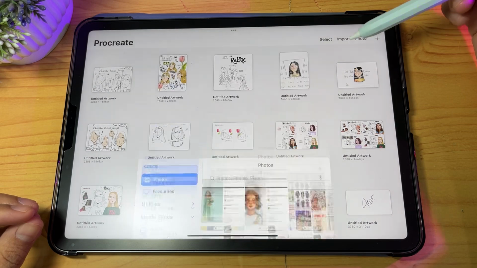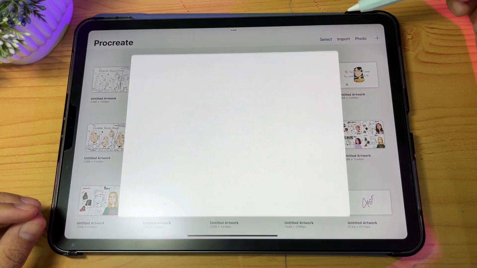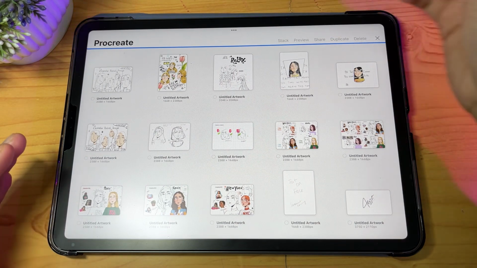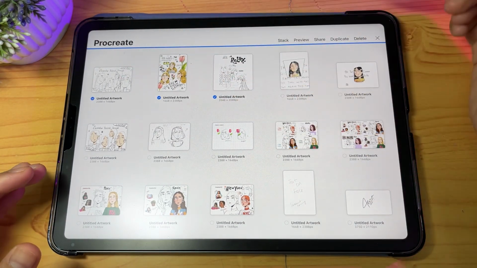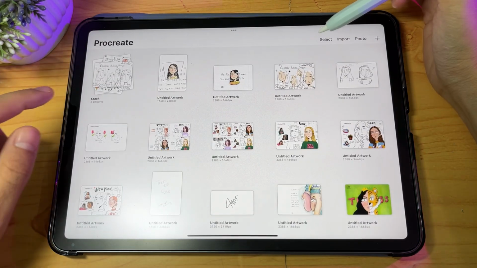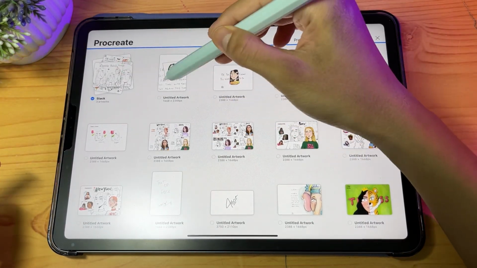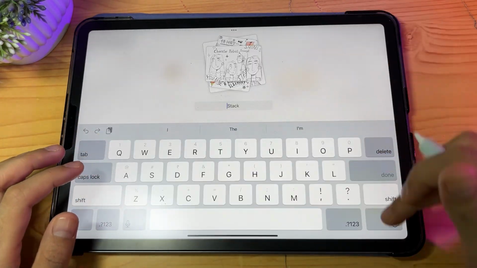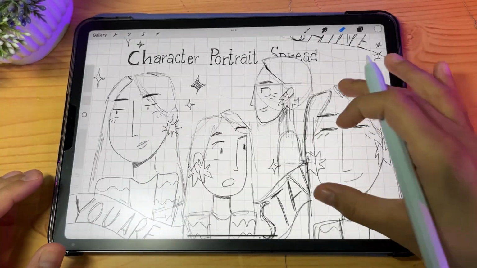You tap on photo if you want to insert a photo as your project or canvas, and you can also import from files. Tap on select to select multiple canvases. You can stack them to arrange them according to the projects, or you can select them and have a preview of all of them like this. Then you can also rename your stack. Let's get inside the interface.